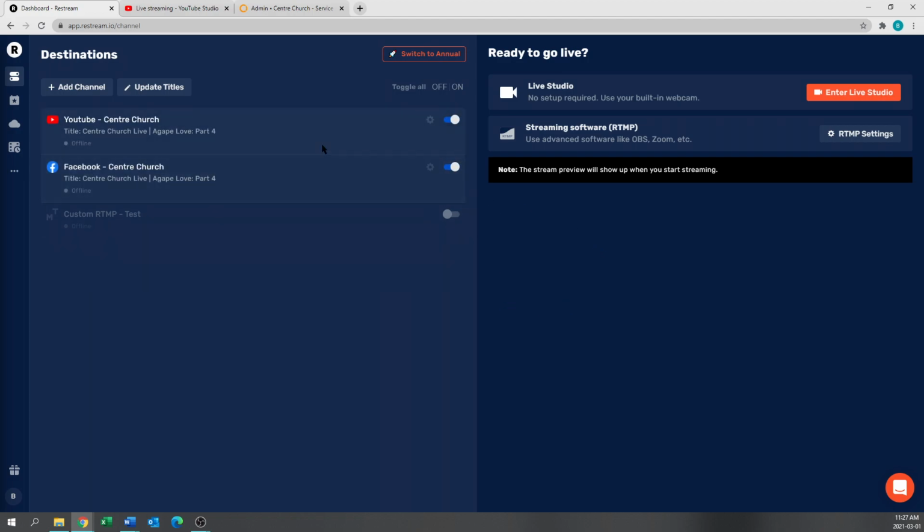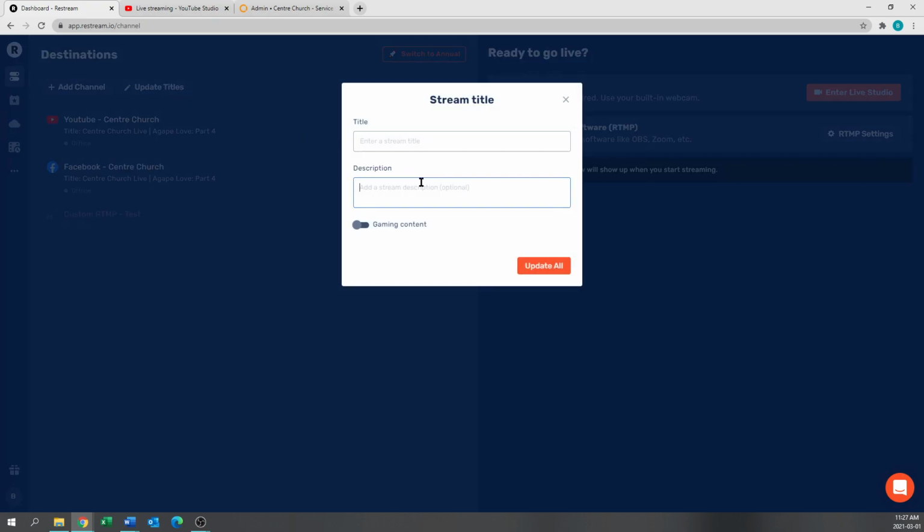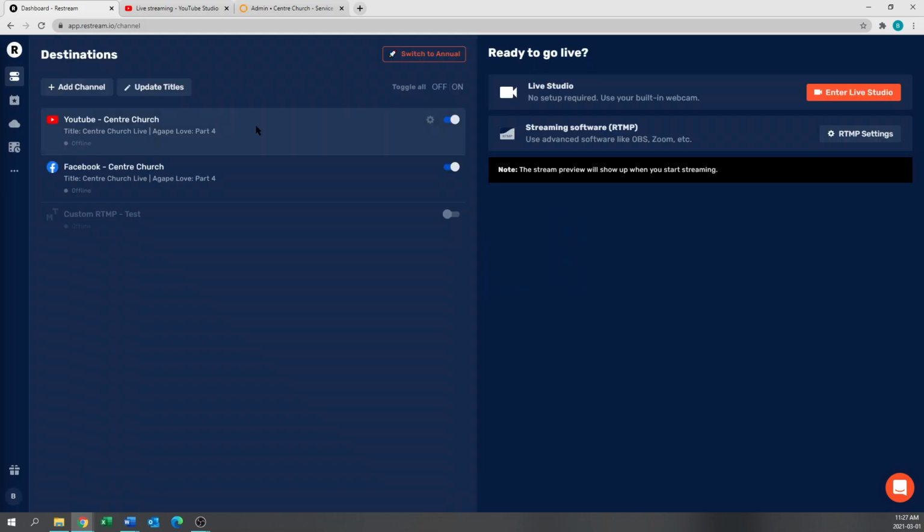You can go in and set a bit more specific settings. Having your Facebook connected is a bit more simple. It's just going to create a live stream. You don't have to go do anything in Facebook. You can click update titles here. It's going to change the title and description for everything that you're outputting to. For YouTube, you want to link to the live stream that you've created. If you miss this step, then YouTube is going to create a new live stream when you go live, and it will not be connected to your church online platform.